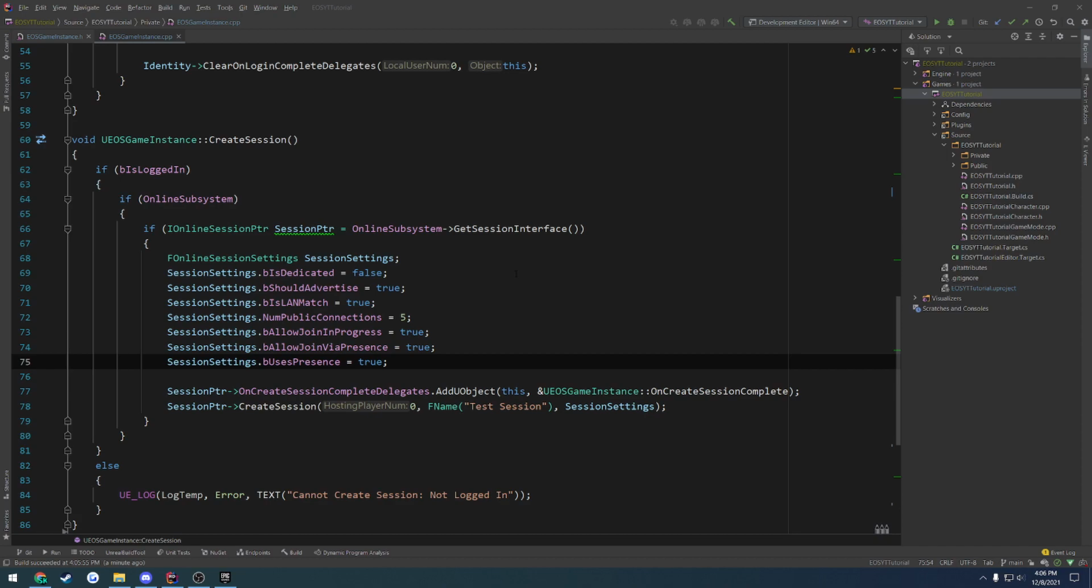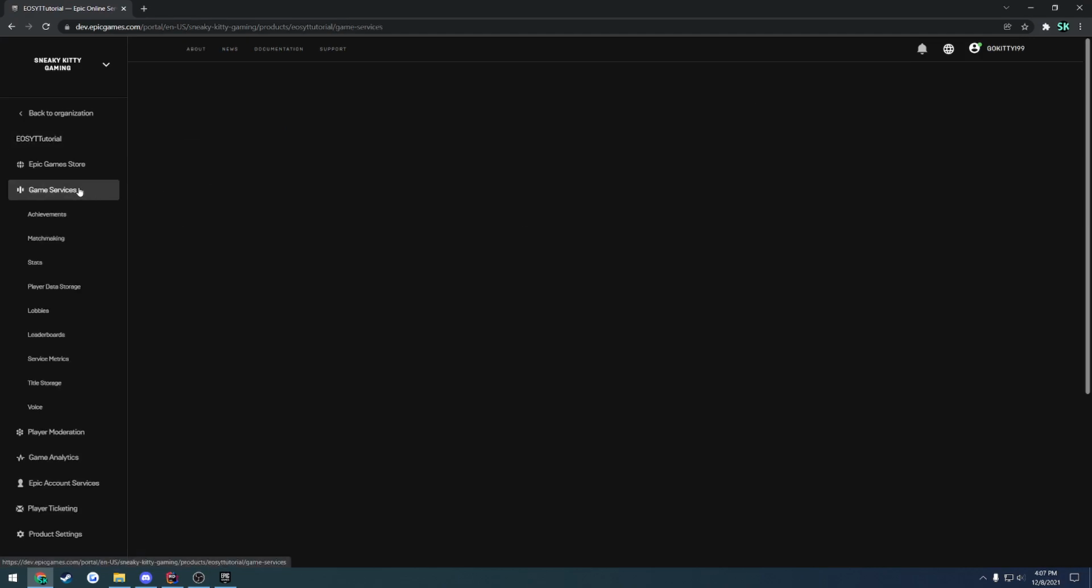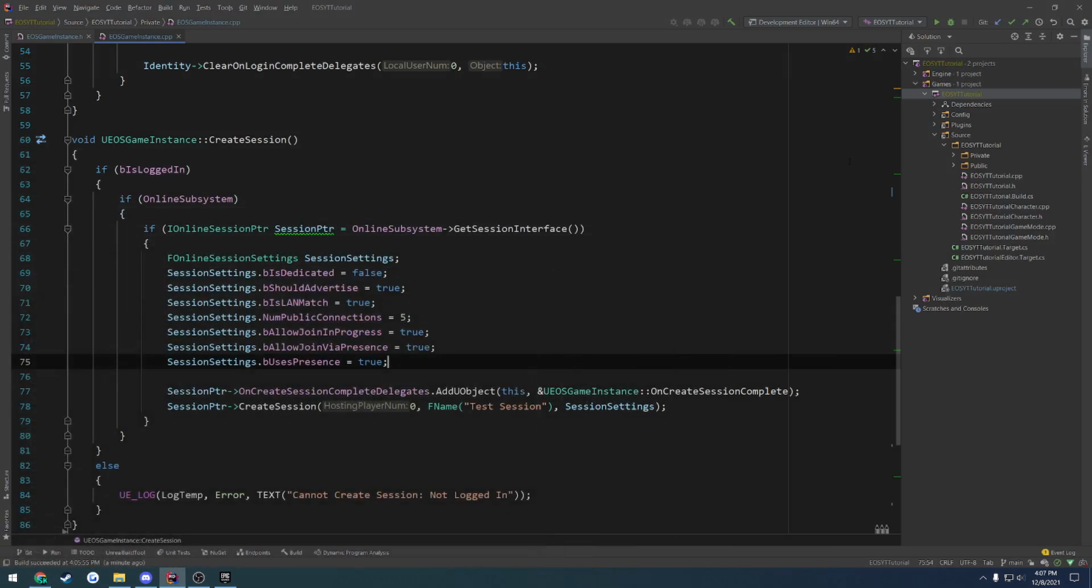Currently, we should already be able to see the actual Epic overlay when we launch our game. We also want to do a couple other things, such as set it up so that when we start up our match, we can go down here to Game Services, Lobbies, and find our lobby inside of the portal to confirm that it's actually being hosted.